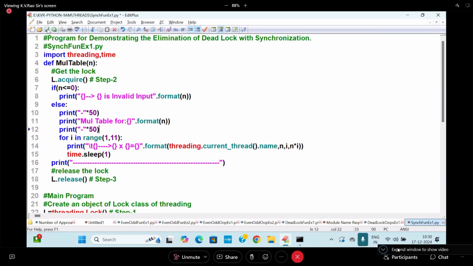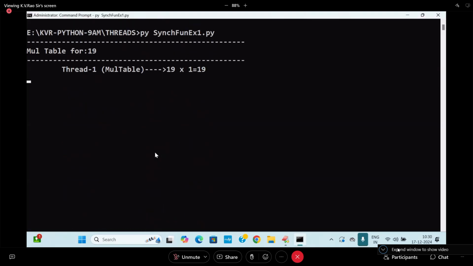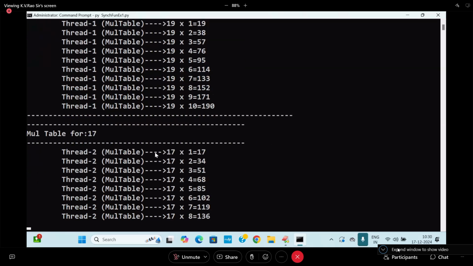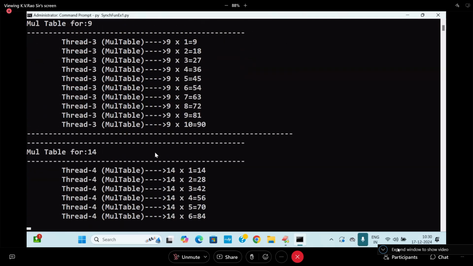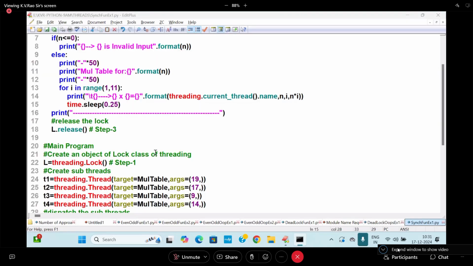Try to run this. Now here 1 second is there. Today I am going to do 0.25, which means it takes more time, and you feel that it is sequential. Now I reduced it. See this answer now. Multiplication table for 19, thread 1, thread 2. Within less time, all of them are coming. Still it is sequential only, but it is much faster.